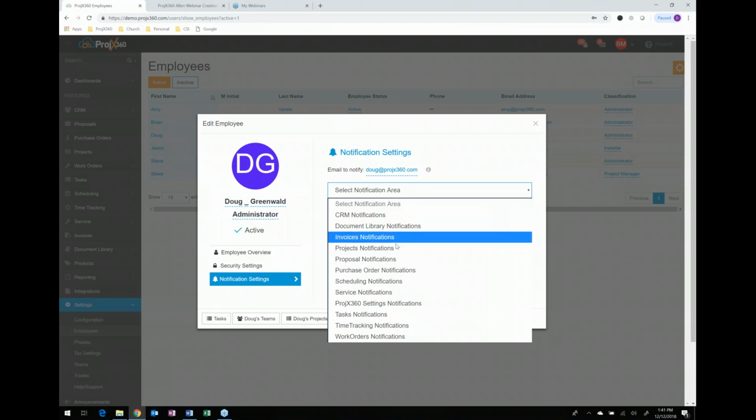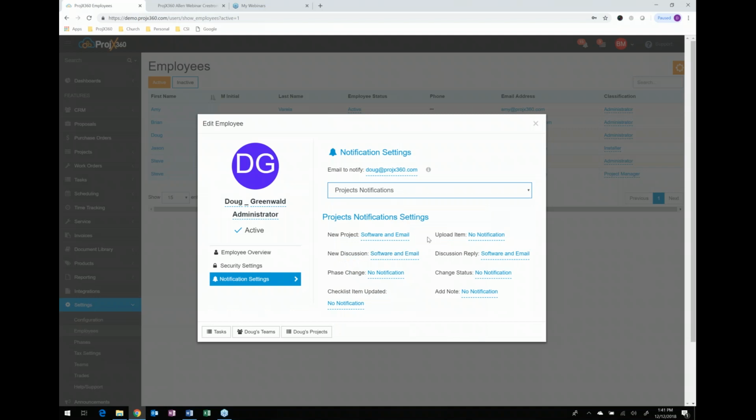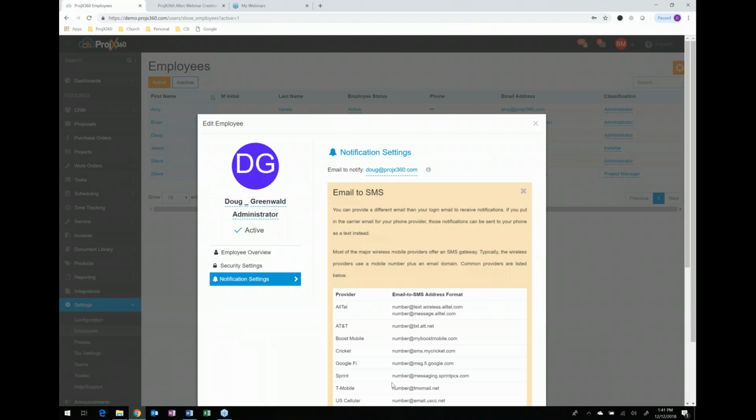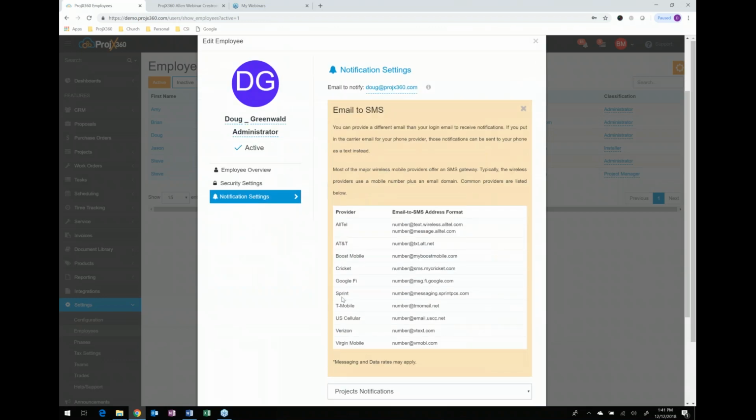So you just go search by the section. It'll show you all the notifications available for that section, and then you can decide whether you want no notification, software only, email only, or both. And then you can actually put a separate email address in than what your login is. So if you want to do email to SMS and get text messages instead, you can do so. And we give you a quick reference guide of the major carriers of what it would be. Like for Verizon, it's the phone number at vtext.com.